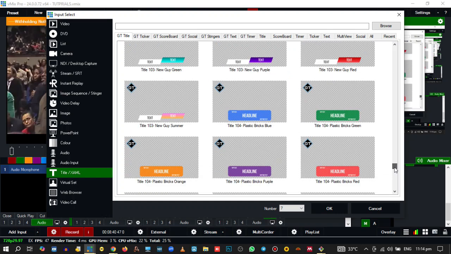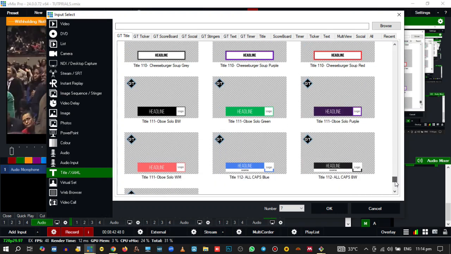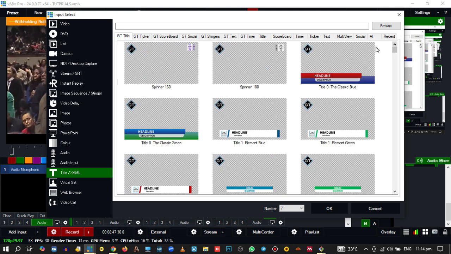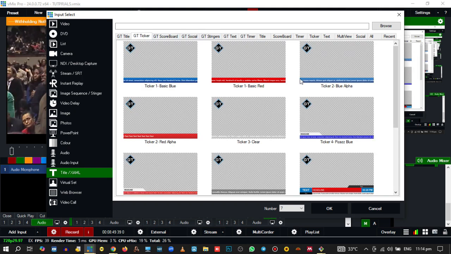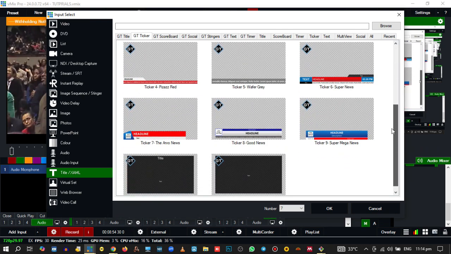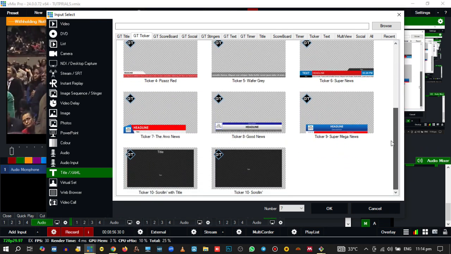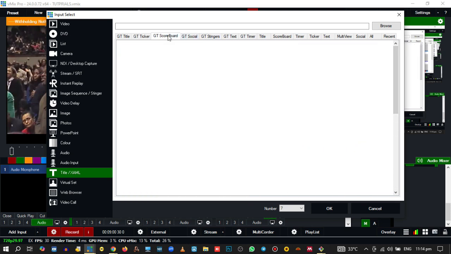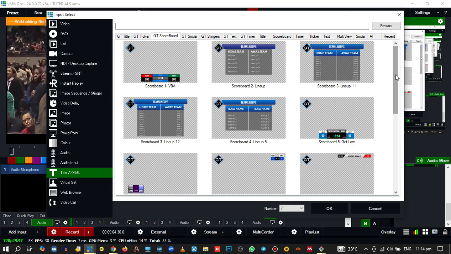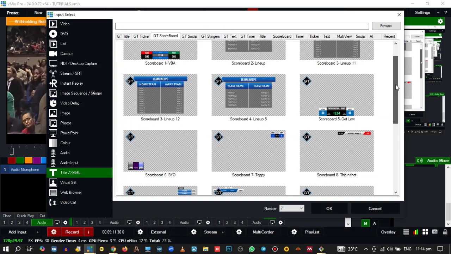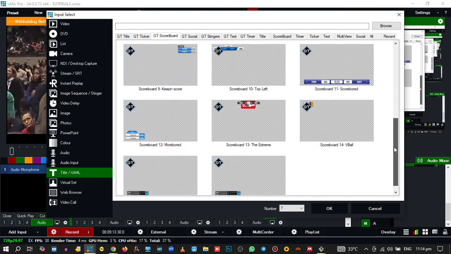So these are the GT titles. There are plenty of them. These are the default tickers that we have in there, as I said earlier. Then we have some GT scoreboards also in the software. Maybe if you're interested in football, depending on the purpose for which you're using the software, you can select any of these and play around with it.